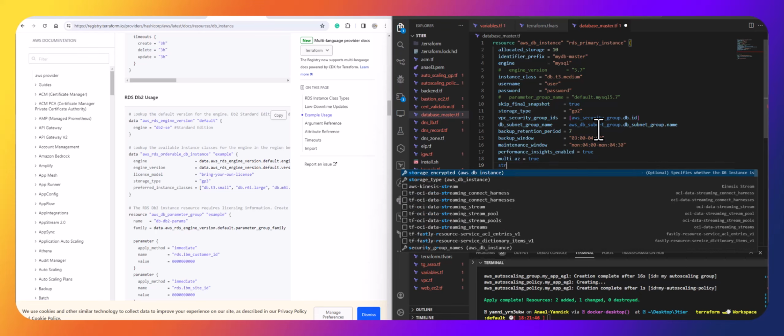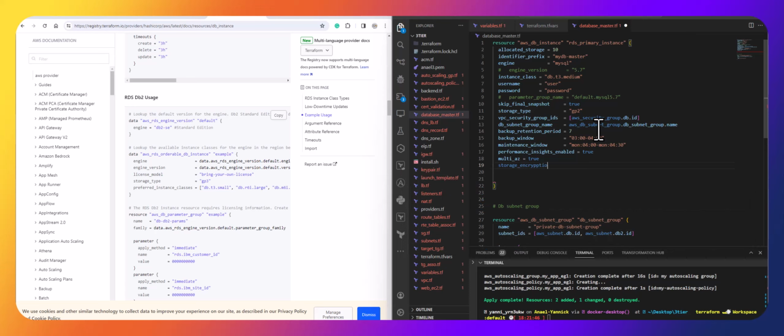We want to encrypt our data, right? So we want our storage to be encrypted, right? So we're going to add the encryption, and also we're going to add the encryption key, right? So we're going to add the KMS key, and we're going to call it my KMS key. Let's go ahead and add the encryption, the key, sorry, KMS key.